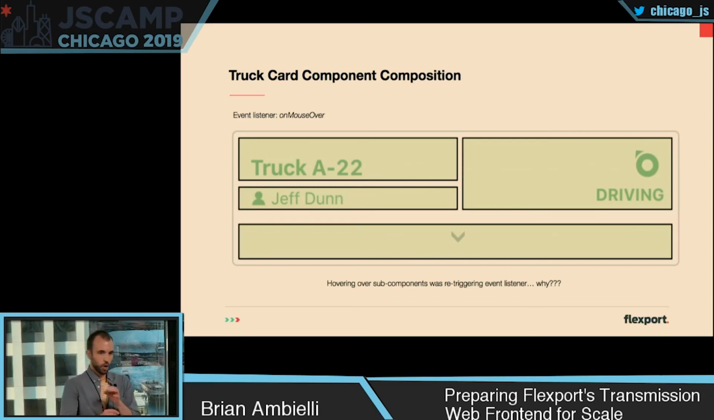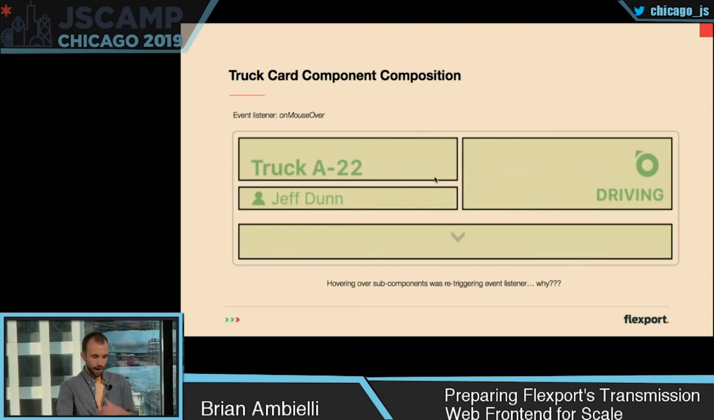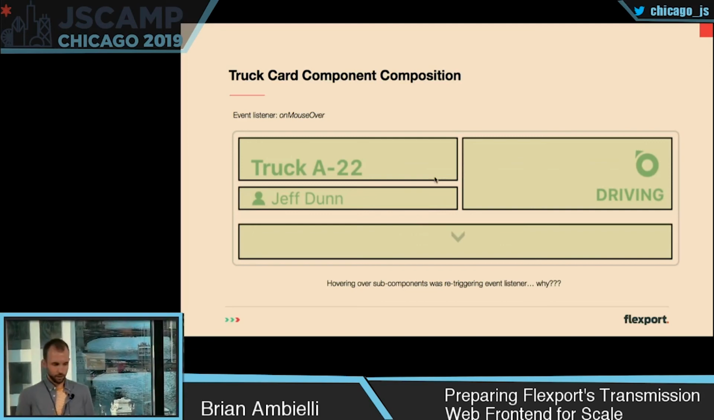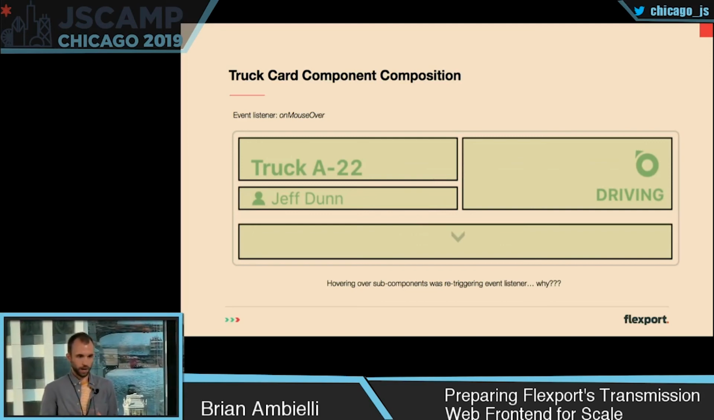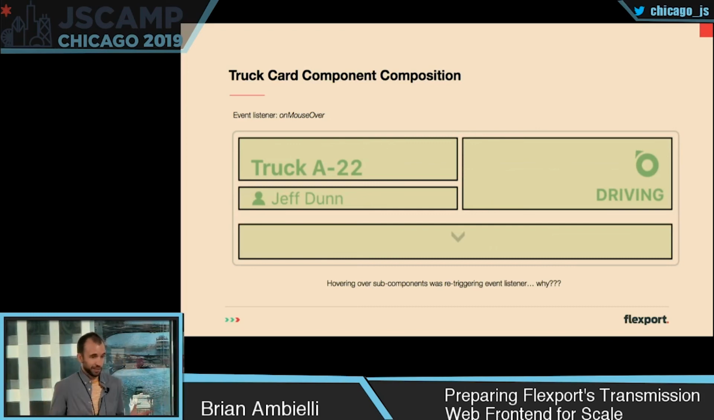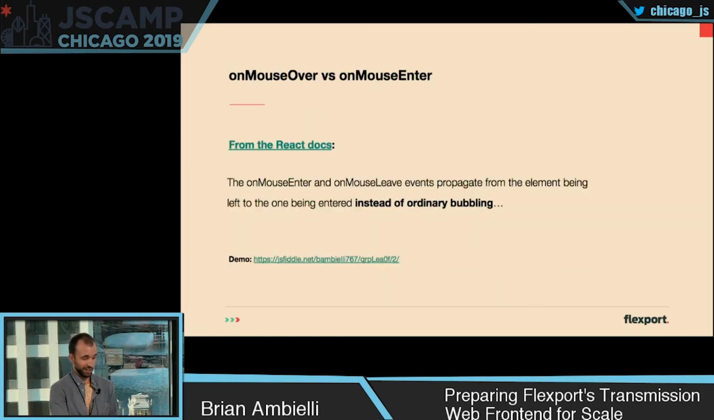What I was starting to notice when I was digging into this in finer grained detail was, as I was hovering over any of these subcomponents within this composition, that on mouse over event handler was triggering again and again and again. Literally every time I would touch one of those green boxes. And that was baffling to me, but that was clearly the repeated pattern that I was seeing there. And I was just confused. I was like, why is this happening? I've used on mouse over before to respond to hover. I feel like this should work.